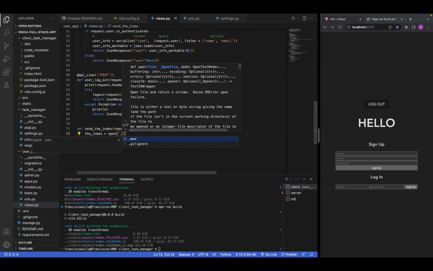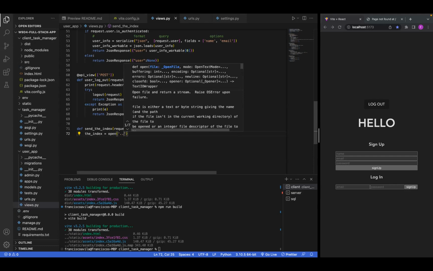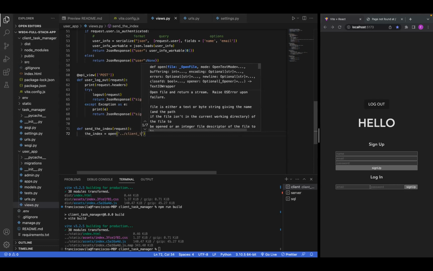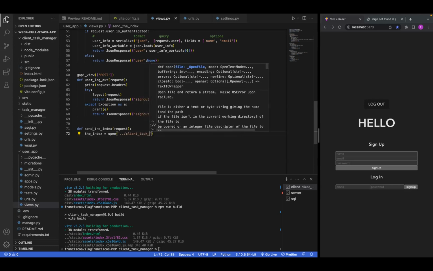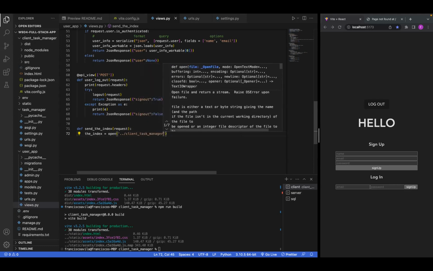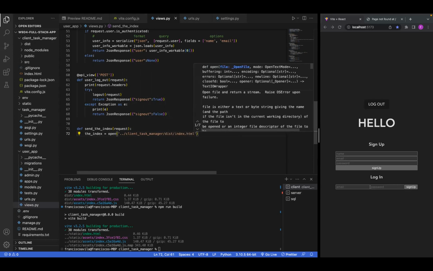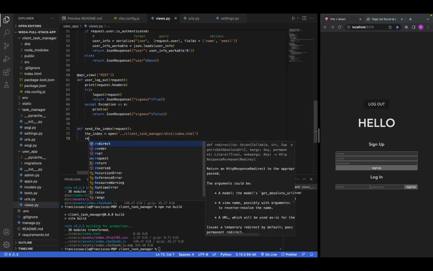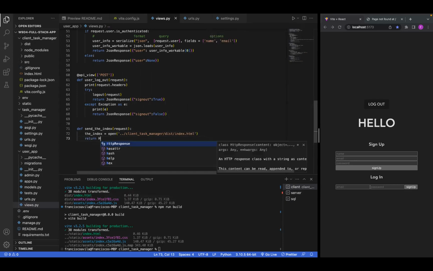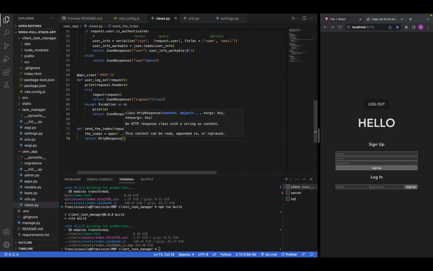Yeah, so let's see. How do I get in there? So I would have to go back one, go into client task manager. And then after going to client task manager, I can then go into the dist folder and then grab the index.html. Okay, and then I can return the HTTP response of the index. Okay, so let's see if that works.